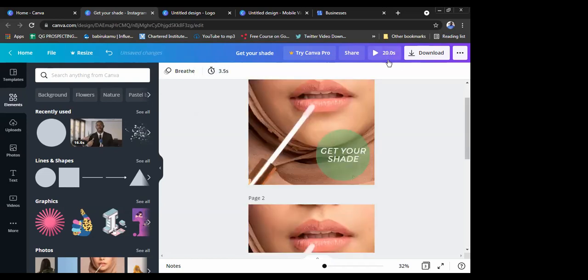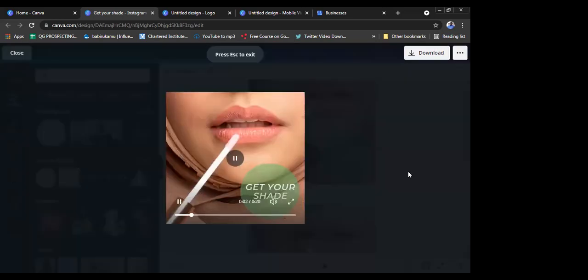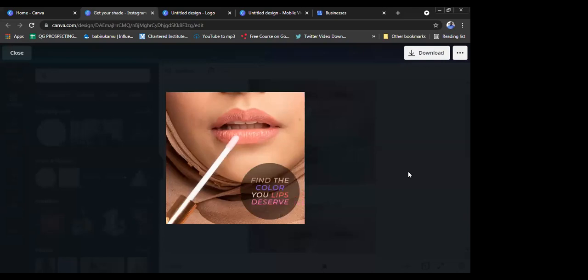So if I play the video, so from creating a graphic, we've now actually created a video. So, you know, find the color your lips deserve, then it flips that and says shop on lips.ug. So you can see that we have created a graphic first that we could have downloaded as a PNG or as a JPEG. But now we've also created something that we can download as a GIF.